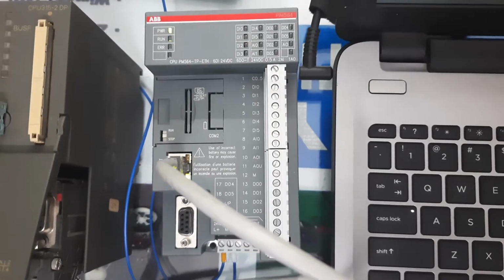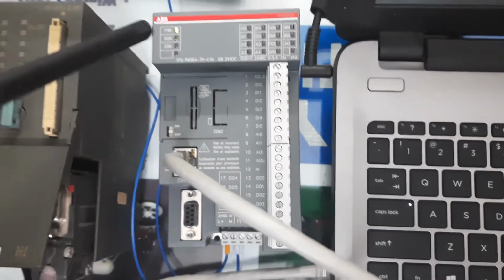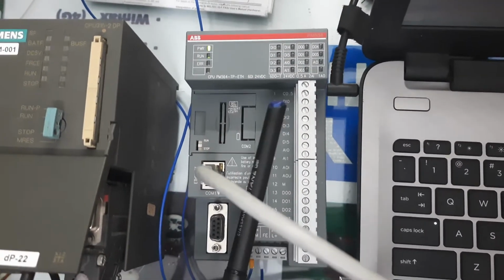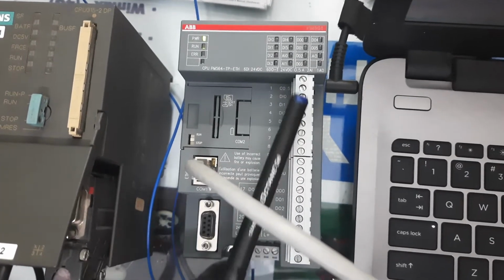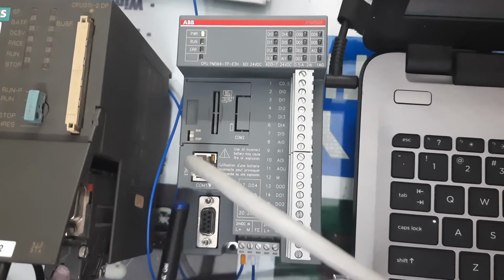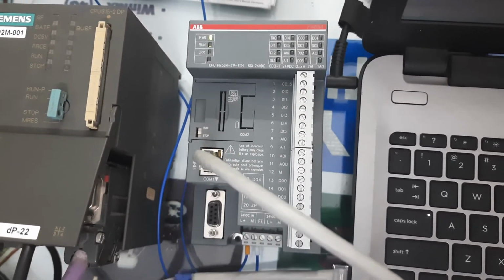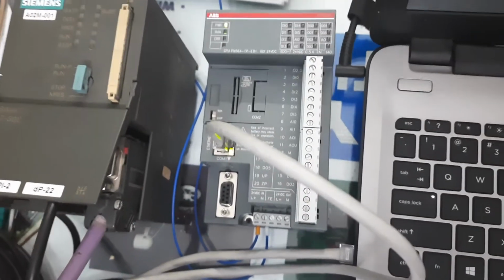Here we are communicating an ABB PLC to a PC. This is an ABB PLC PM564. This consists of 6 DI, 6 DO, 2 AI, and 1 AO. It consists of a serial port and also an Ethernet port. A LAN cable is already connected to the PC.